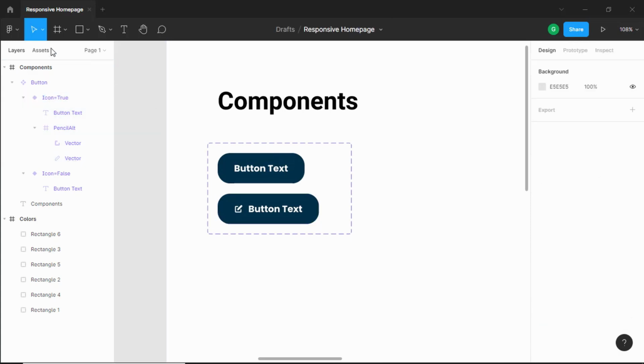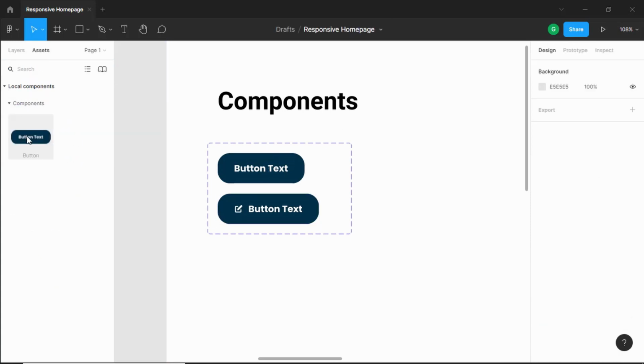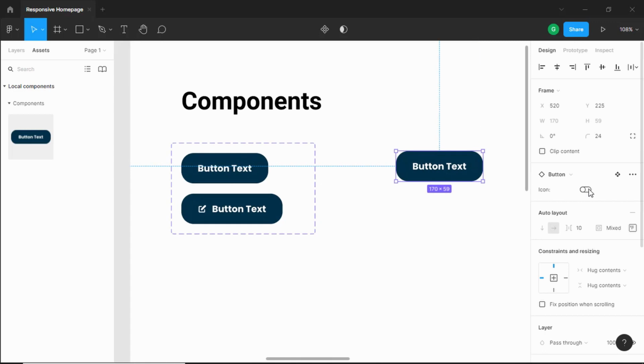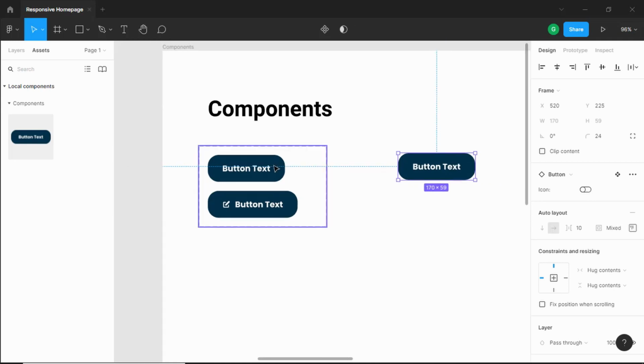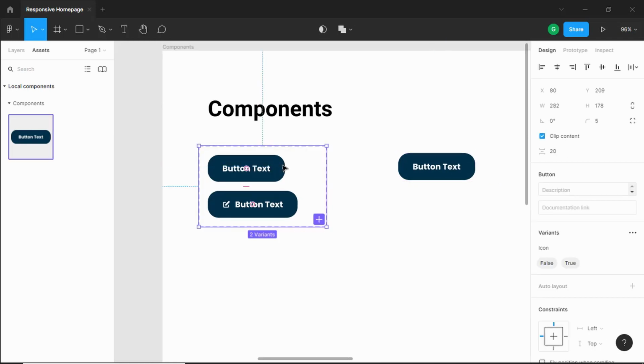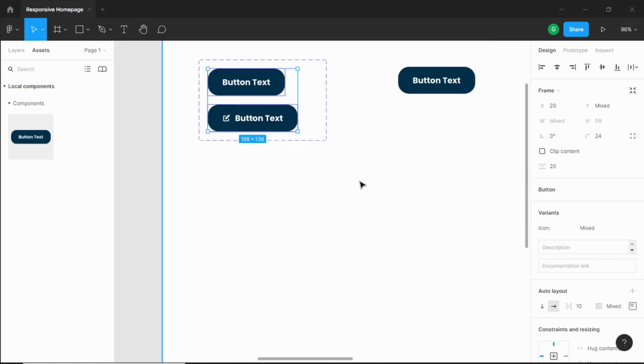Now if you go over here to assets, and bring this component over here, on the right side we have this option called icon, and if I click on this, we can see that we have this icon, and if I click on it again, the icon goes away. So now we have two variants for this button. Right, now let's create some more variants. I'll just select both of these variants from here, and let's duplicate it 3 more times.